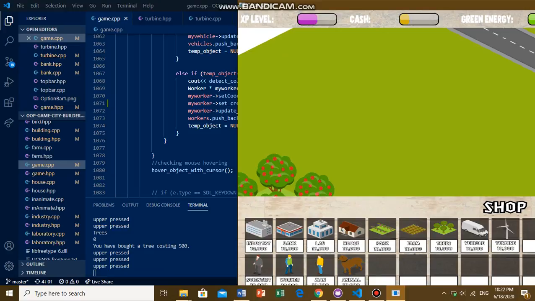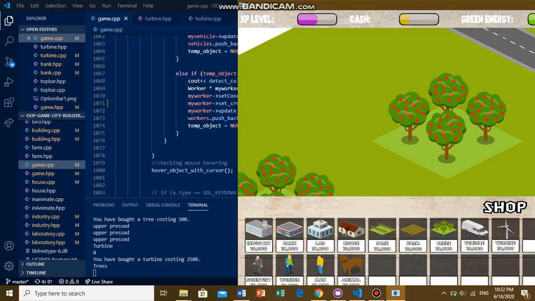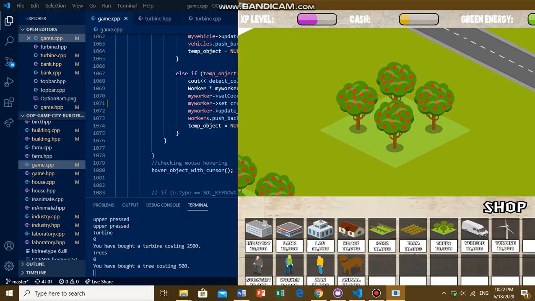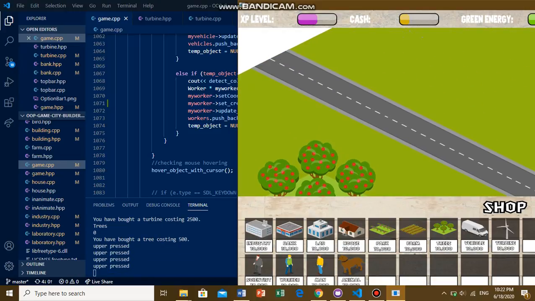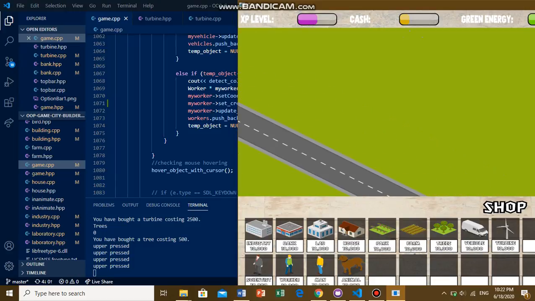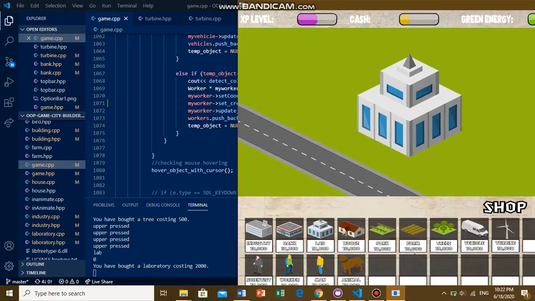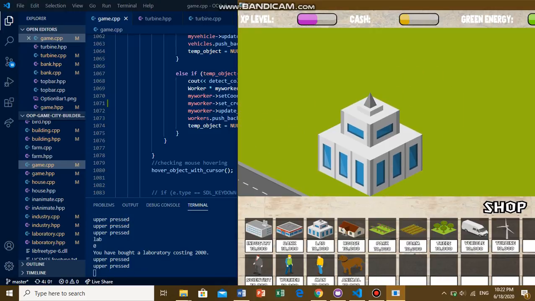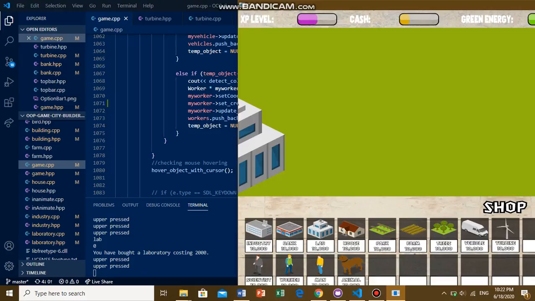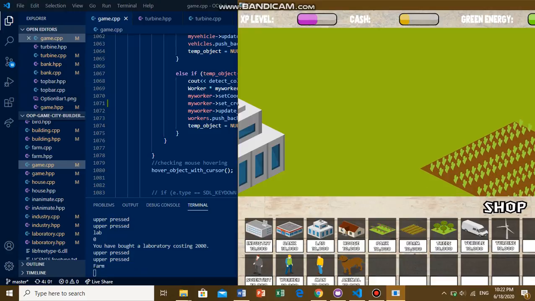Now we are going to put a turbine. It tells me you have bought a turbine costing 250. Now we are going to put some trees again. We need to make our city green. And now we can also set up a laboratory here. It tells me that you have bought a laboratory costing 2,000 rupees. Likewise, for all the objects here, if I put them here, it will tell me their costs.